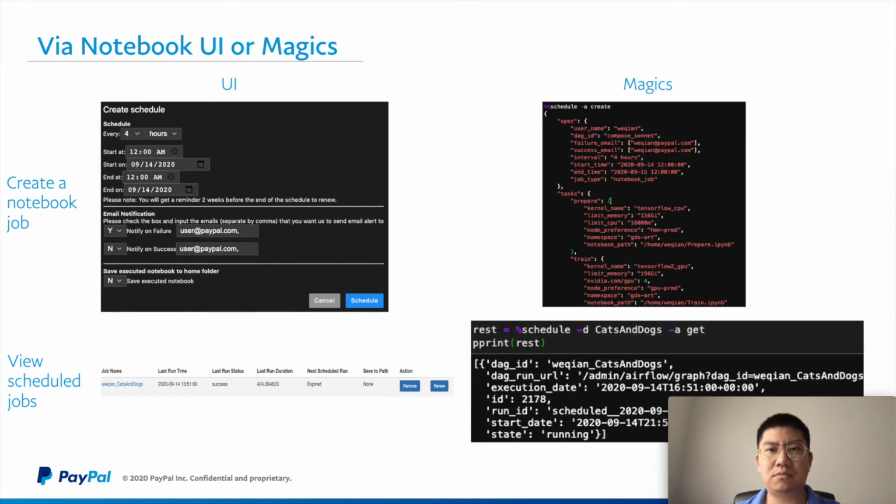Now, the first approach seems very straightforward, but it does come with a restriction. That is, we cannot schedule multiple notebooks at the same time. That's why we provide the second approach, which is to schedule a job via notebook magics. We are passing a JSON configuration to the schedule magic. -a specifies a type of action, which is to create a new DAG. You can also get the status of the job, update a job, and delete a job.